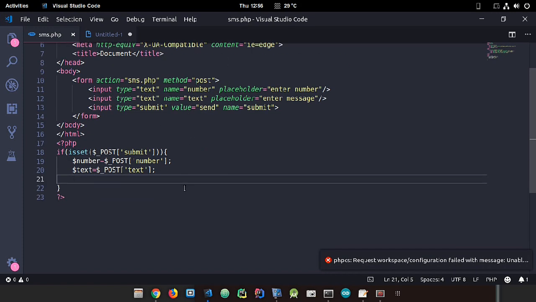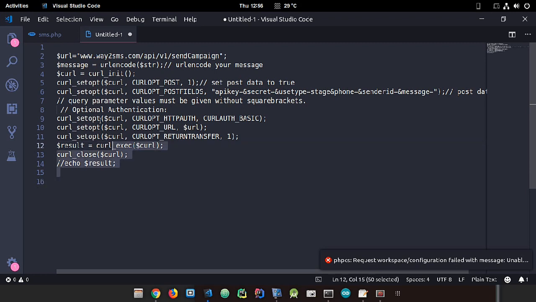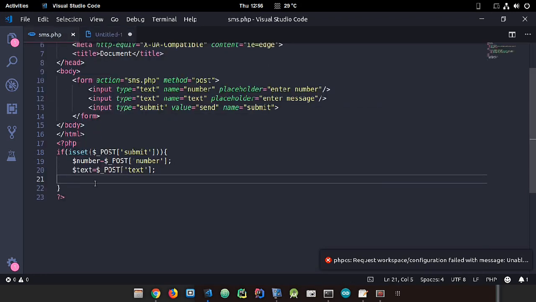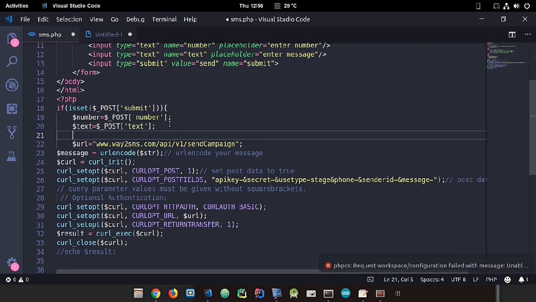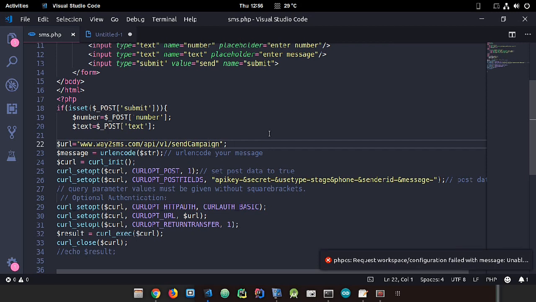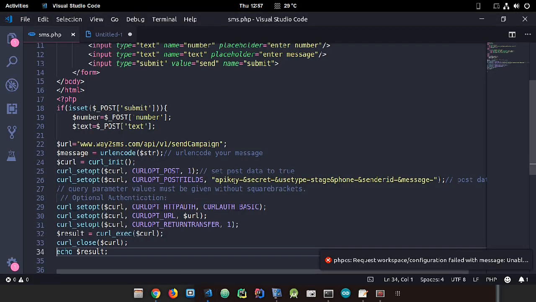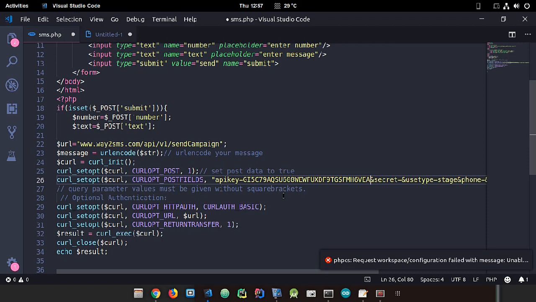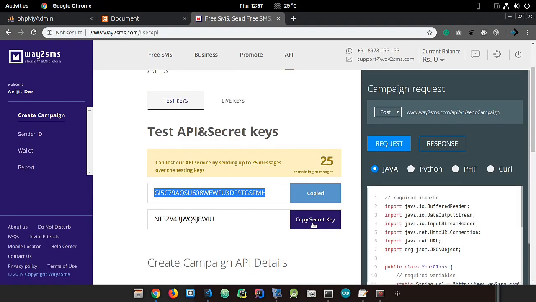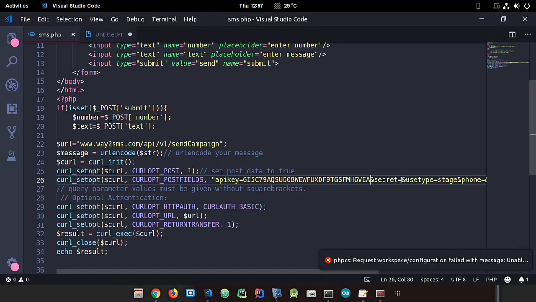Now we need to copy a part of the code, and I'll provide the full code in my description section. You can check it out. Paste it here. You can see the way2sms URL is there, and I'm using that way2sms API for this. I'm commenting out the echo part for now. Go to your way2sms browser, copy the API key first and paste it after the API key equals. Then copy the secret key, open the IDE again and paste it after the secret.